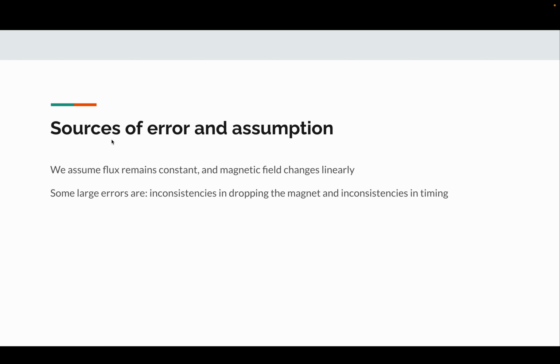And so some large sources of error: we assume that flux remains constant and magnetic field changes linearly. This may not be the case due to the magnet misaligning itself or changing orientation. We assume a lot of constants, but in real life, there probably weren't as many constants as we assumed. And some large errors are inconsistencies in dropping the magnet. If we put it at an angle, it could change the amount of flux as the cross-sectional area changes. So if we dropped it in sideways, it might change the flux. And finally, inconsistencies in timing the drop.